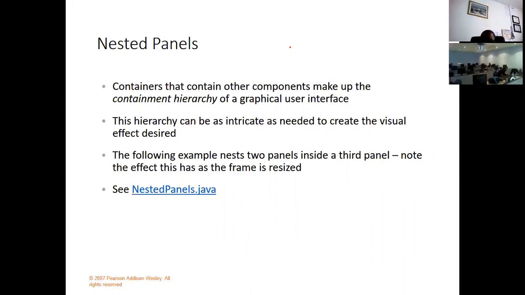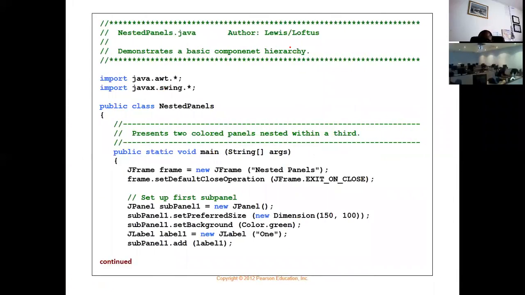Containers that can contain other components make up the containment hierarchy of a graphical user interface, and this hierarchy can be as intricate as you want it to be, right? And here's an example that we're going to talk about that nests some panels.